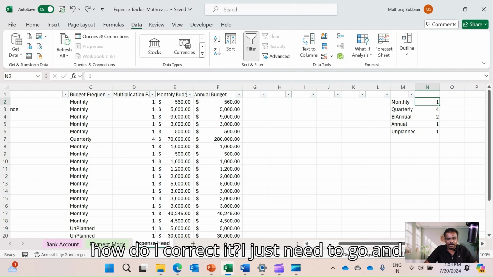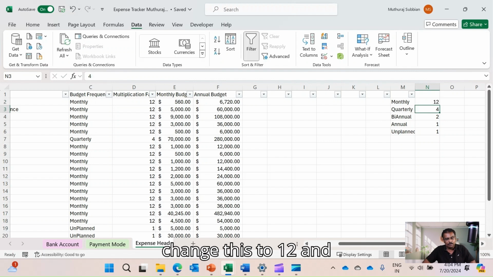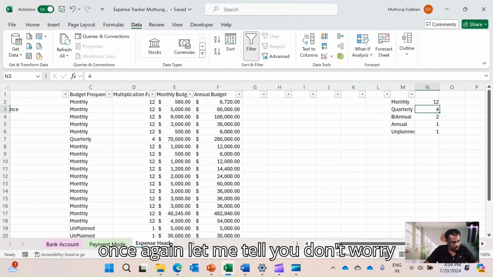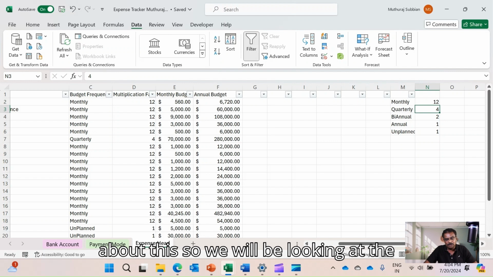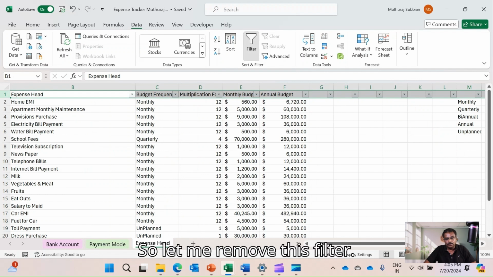So how do I correct it? I just need to go and change this to 12, and all the monthly will become 12. Once again, don't worry about this. We will be looking at the VLOOKUP separately. Okay, so let me remove this filter.